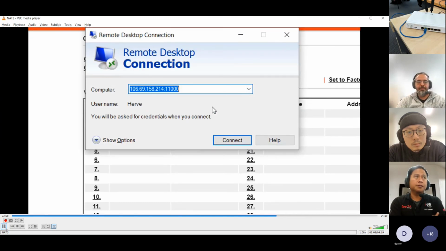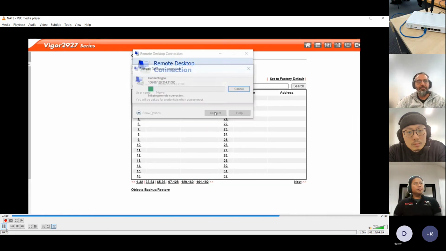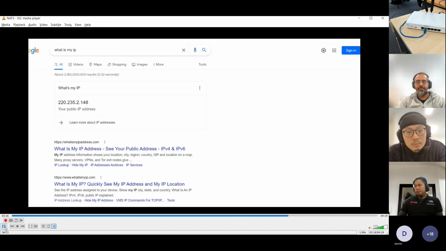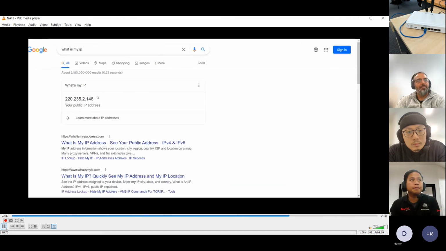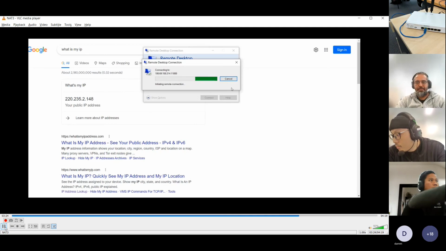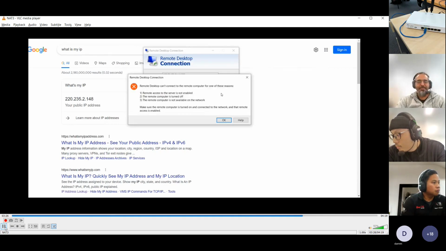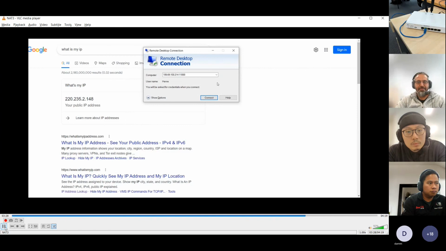So we will try now to RDP using any public IP address. And when we try, nothing happens because it is not allowed. We check the WAN IP address is 220.235, etc. So we try again, and we got an error message.